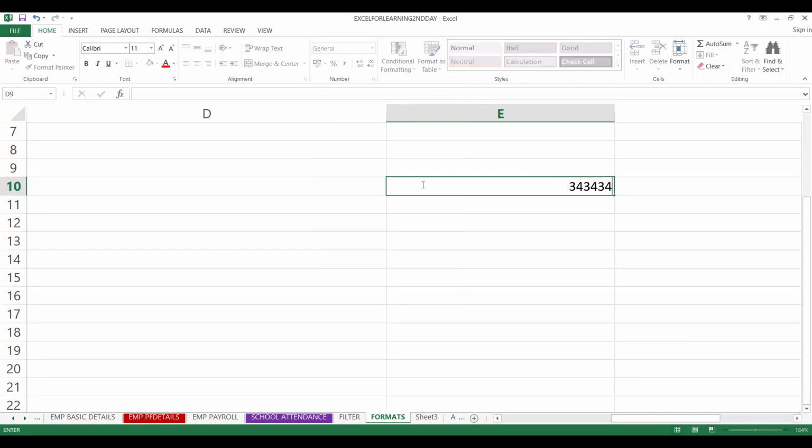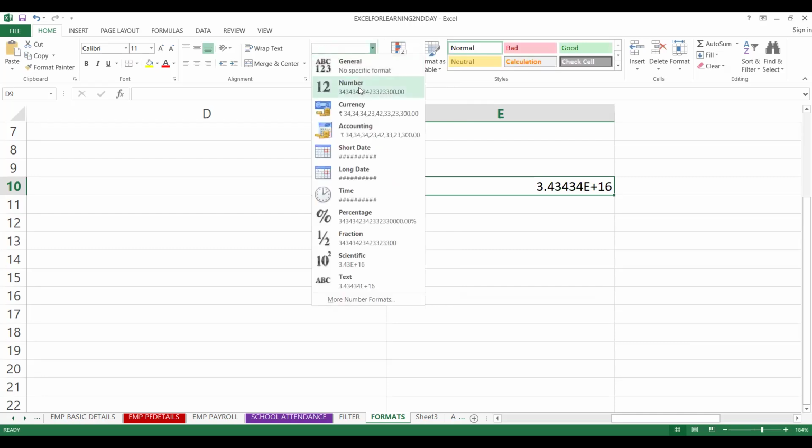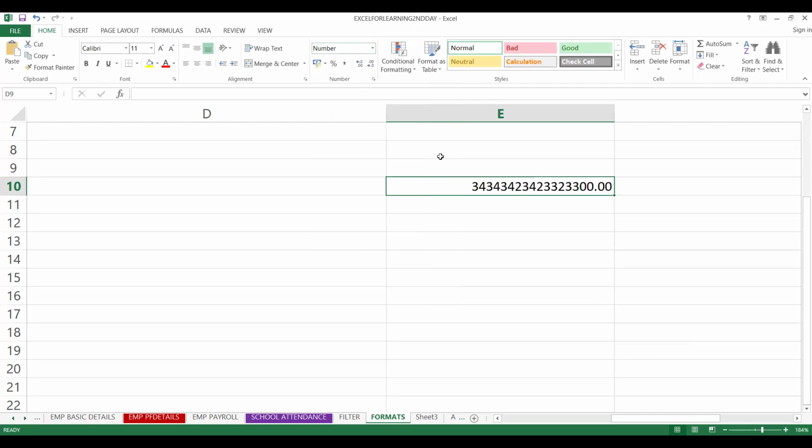Let's try to do some more examples. Now it is coming into exponential. Let's put the number format. Now you can see this after decimals. What is the basic difference between general and number format? That I will also explain. One second. Let's not keep a big number. Let's try to keep this number like this. This is also finding difficulty. It gets corrected after two decimals.